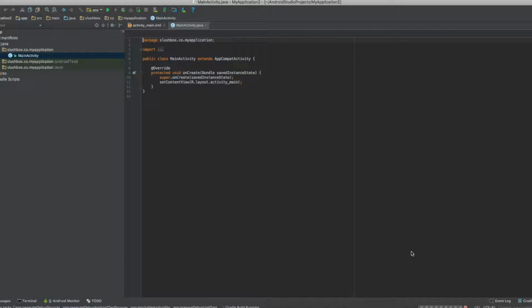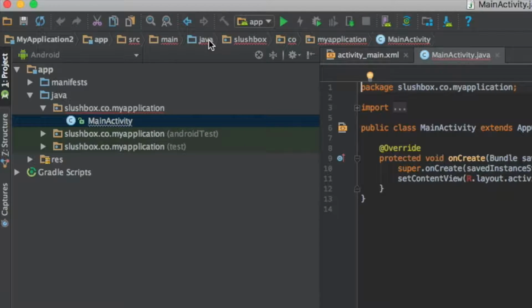Alright, now after your Android Studio has launched for the first time and you've built the My Application project, you'll see that everything up top is in red here. Now this won't be red for very long. Right now what it's doing is it's building the Gradle, which you can see down here. It only takes a couple minutes.